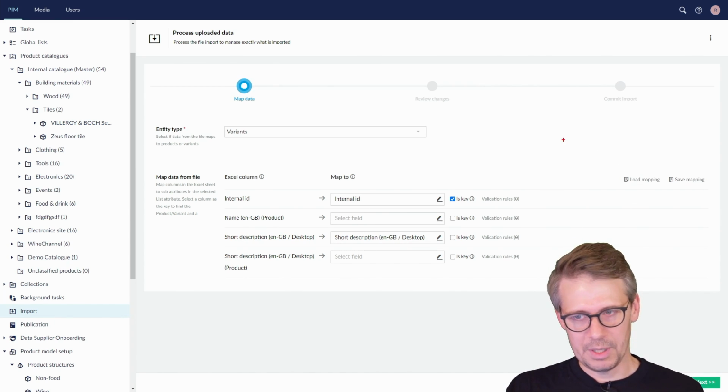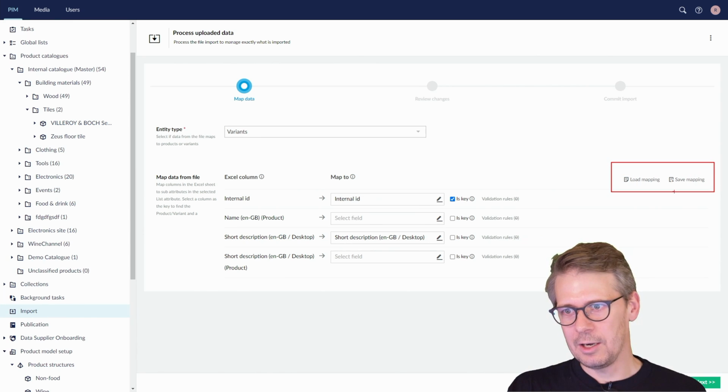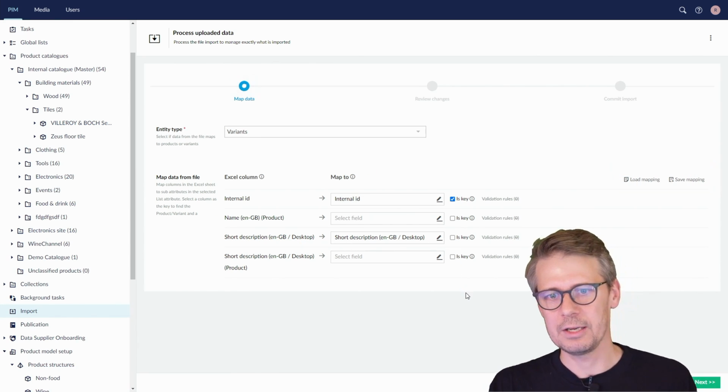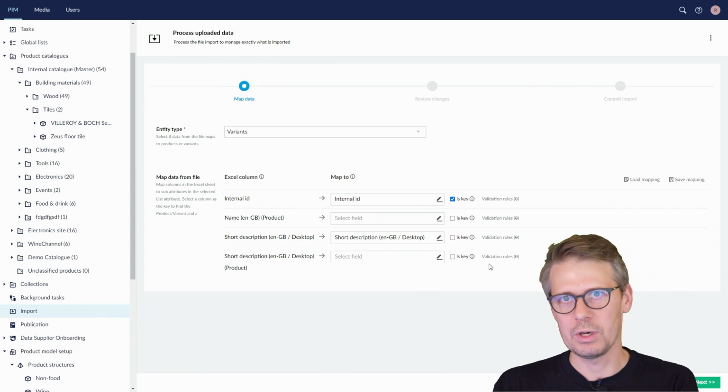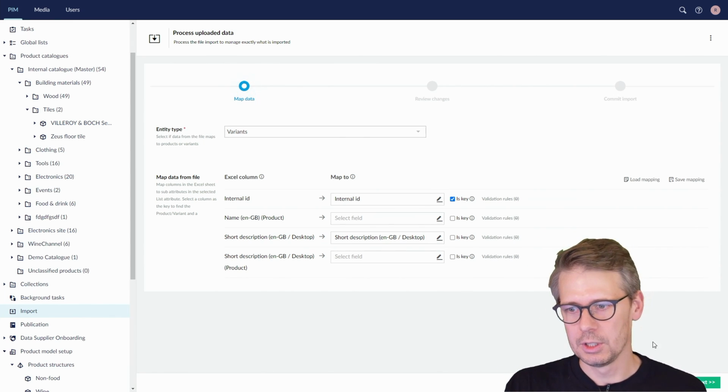Again, remember that you can save and load these mappings if you have some complex mappings that you don't want to do over and over again. You can just save this one and then you can load it while you're doing similar imports in the future.